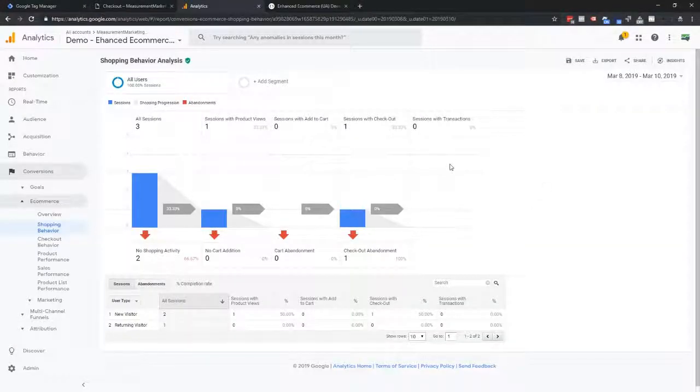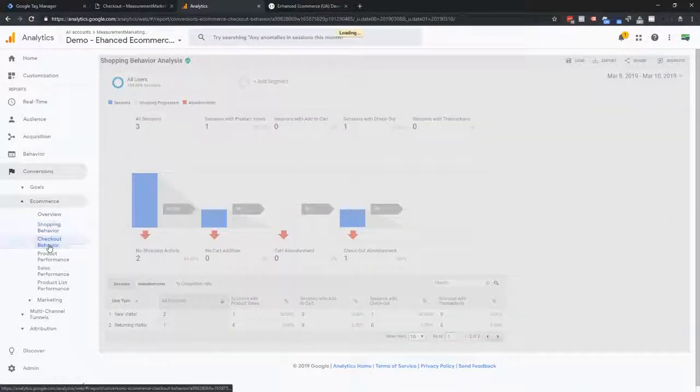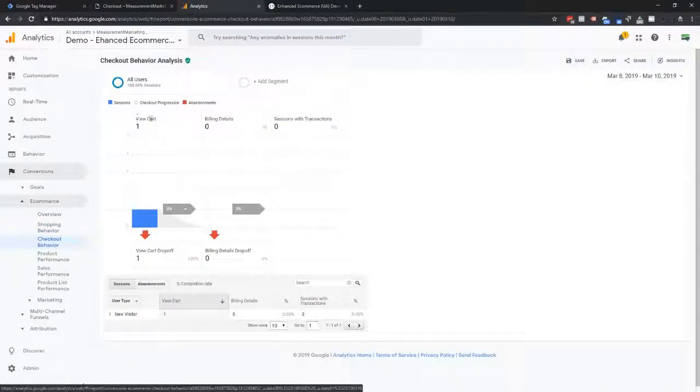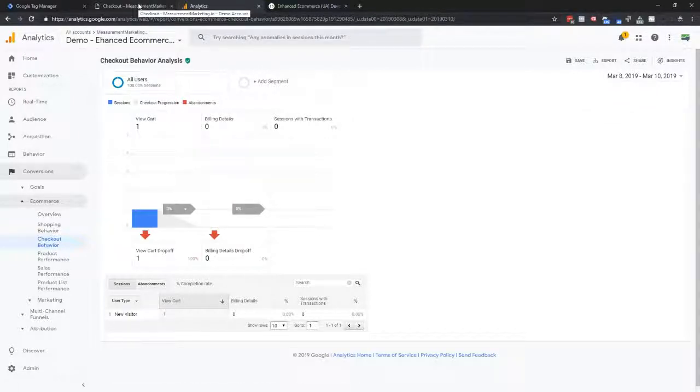So now I would actually show all the way through to sessions with transactions, my checkout behavior steps. As I get more of those, the view cart, the billing details, other checkout steps that I want to manage, you can put that in there as well. This, again, is not a 5-minute demonstration of how to set up enhanced e-commerce because there's a lot to it and you need to think it through. You need to work with your developers. It's especially important that you plan out your enhanced e-commerce implementation strategy.